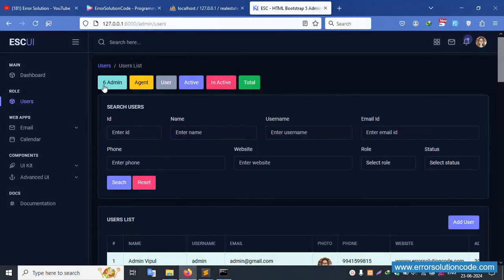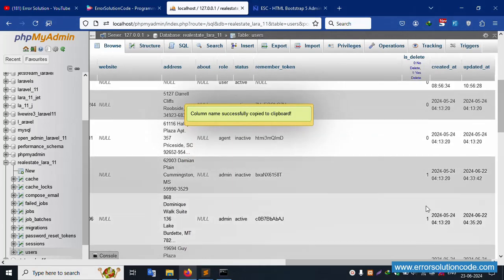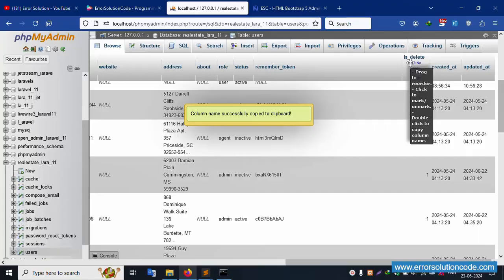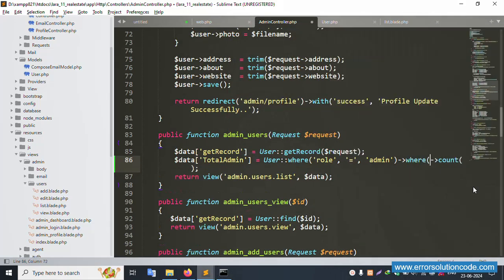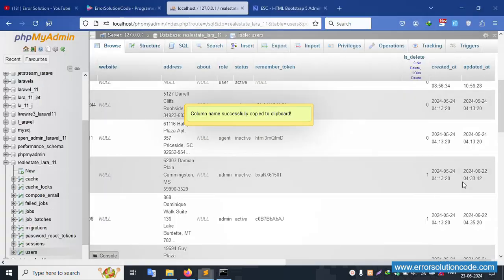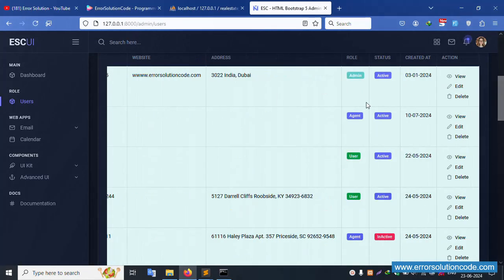There are only 6 records showing, but this one is available. Let's delete this one. Let's comment, select, copy this name, and inside this set the where condition to delete, so only 0 show. Refresh this page, and only 4 records are shown. Good, it's working. Only 4 admins are shown.